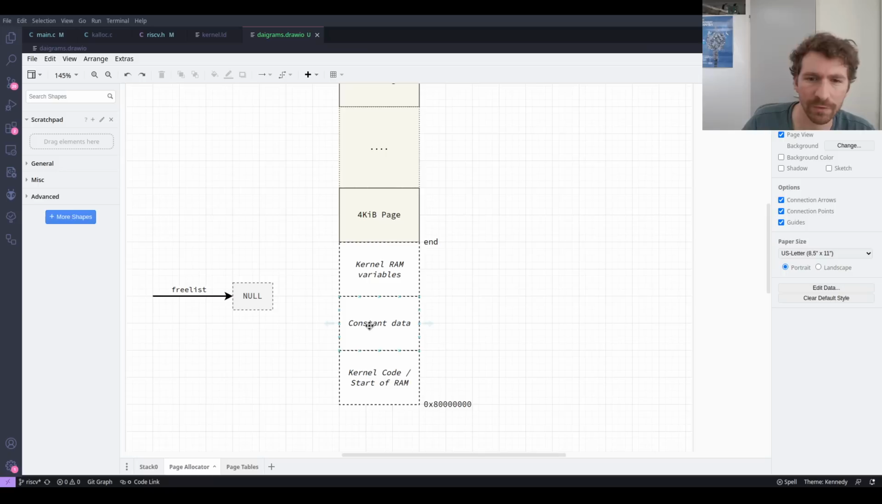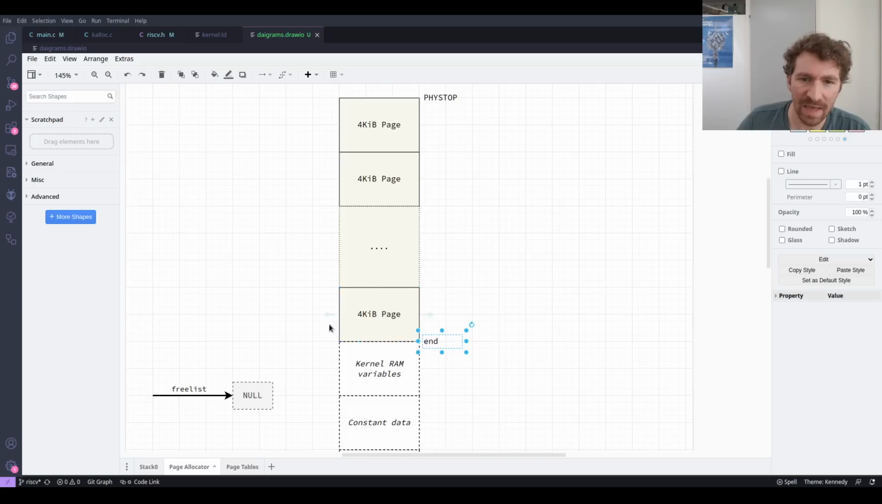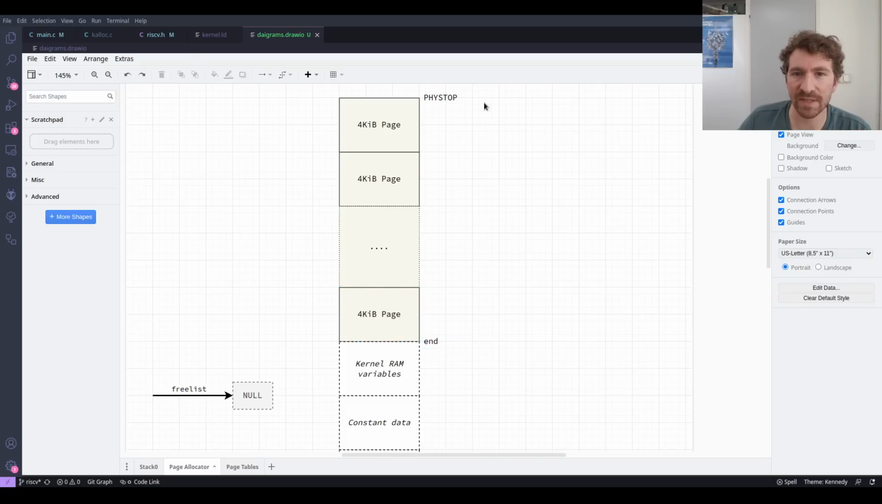Then we've got our constant data. We've got our kernel RAM and our variables. And then after all of that, that's where our end begins, right? That's the end of all the kernel stuff. And then everything after that until the end of memory is just made up of these 4K pages.